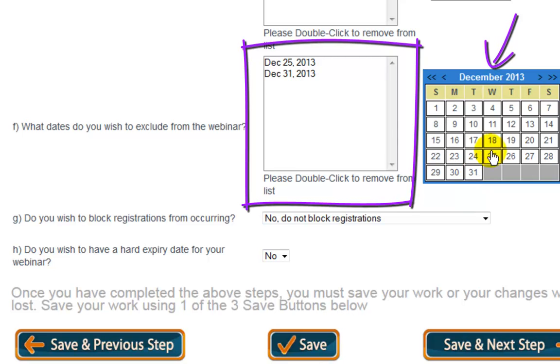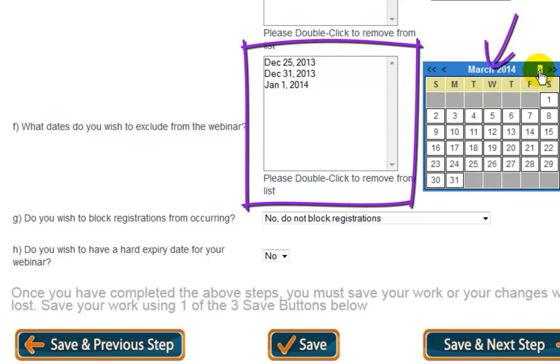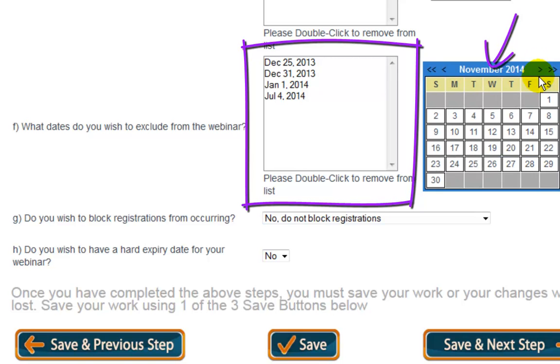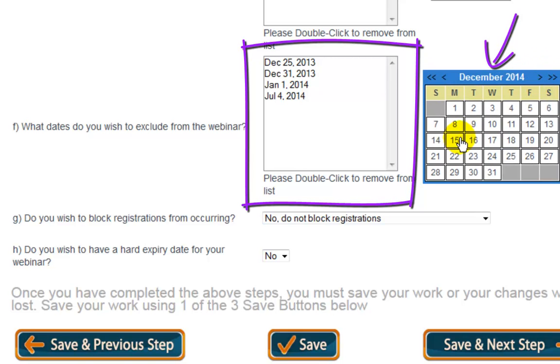Let's say that I also, and I'll just go to the next month. I click the first little arrow there. I don't want one on January the 1st. Let's see, what would be after that? We're going to go all the way to July, the 4th of July, and we're going to pick out July the 4th. I don't want one there. And guess what? You can schedule as far ahead as you want. So let's even go right back up to December again of 2014. And hold on, and we're going to take December 25th, 2014.